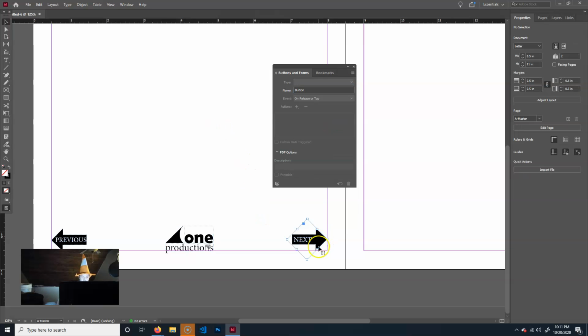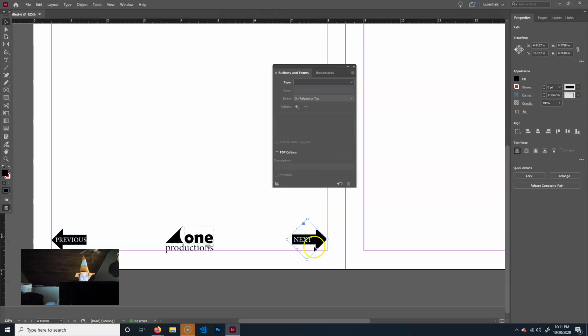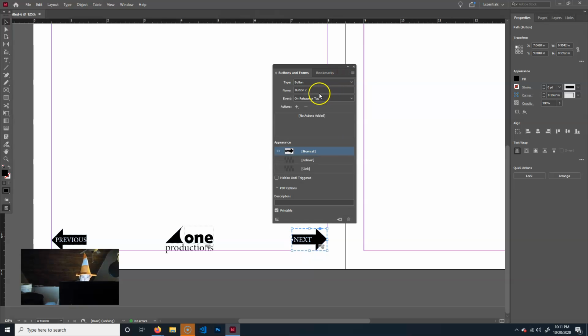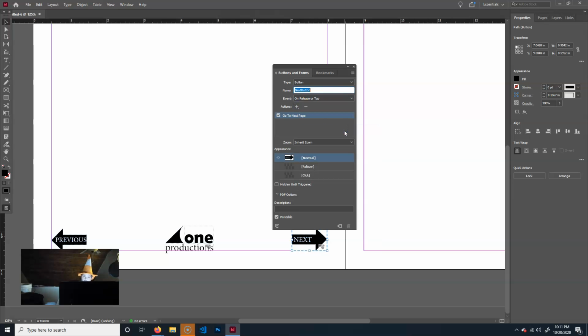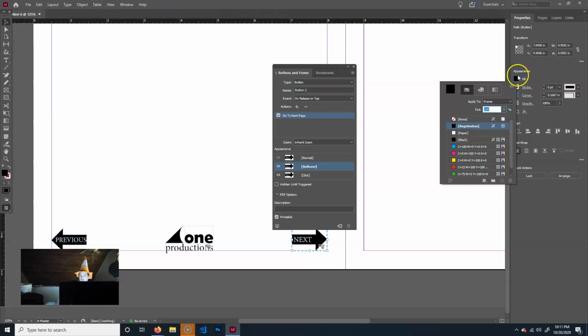So I'll click off. I'm going to click back on this guy now, and now we're going to add one to this. So again, I'm going to click on it. It's going to be a button. And then we'll just call it, it doesn't really matter, we'll call it next button, on release or tap. And then what do I want it to do? I want it to go to next page. Now, I'm going to go ahead and do the rollover and click this time. On rollover, I'm going to go ahead and do, because you notice how it had a question mark here before?